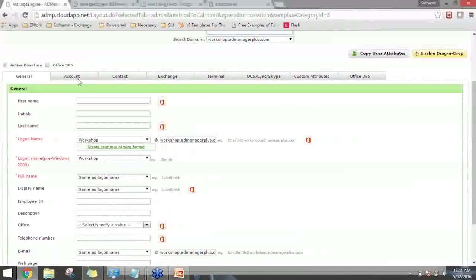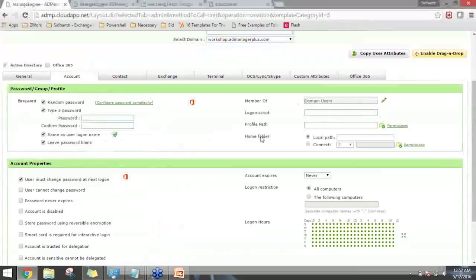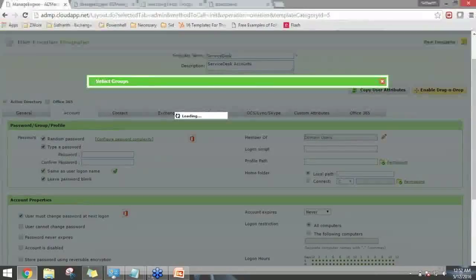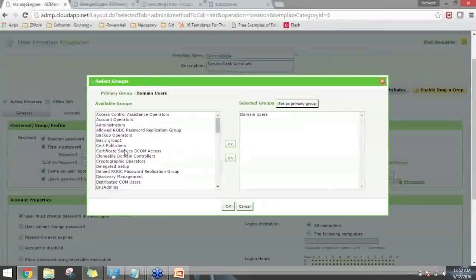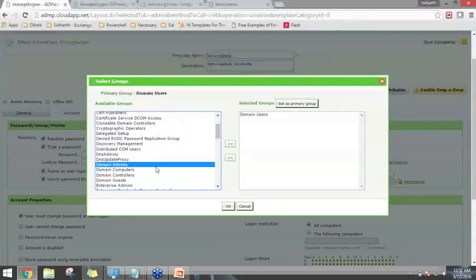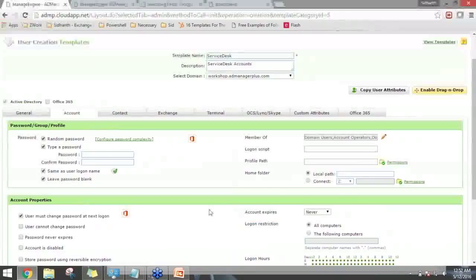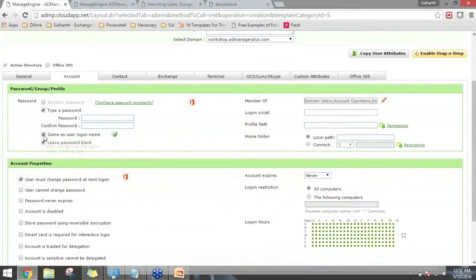So with that said, let me now get into the account tab over here, and over here I can define what group membership should be defined for the service desk accounts. Since being in service desk, I could probably choose account operators, I can choose domain admins if required, and a few other groups over here. So I think this should be done, and I can also define the password profile.